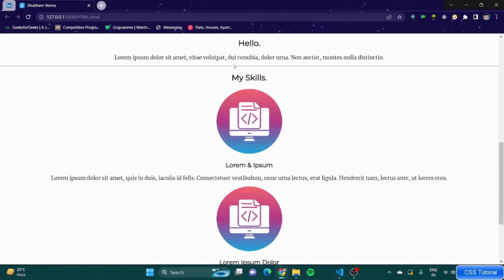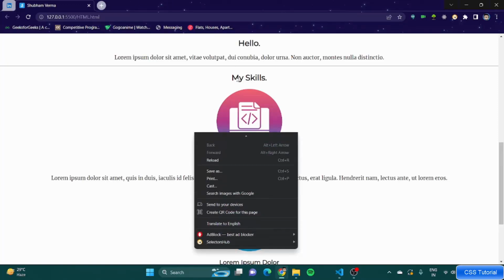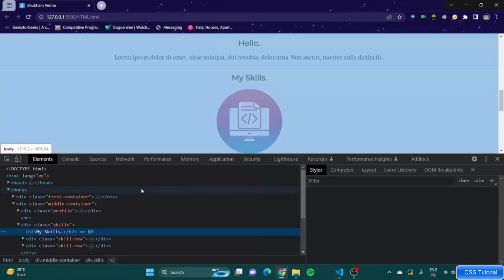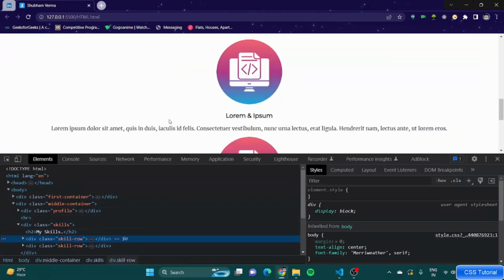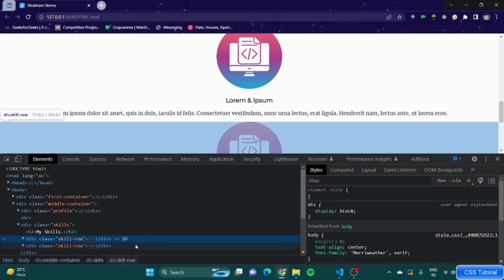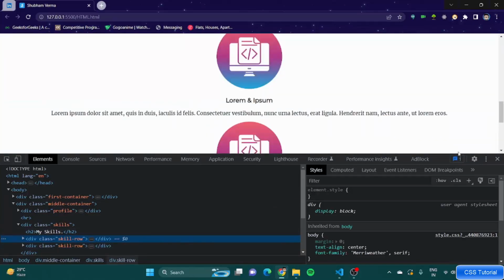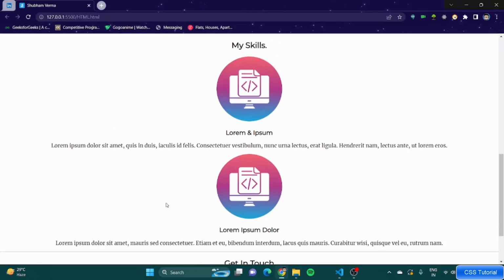For formatting, let's have the inspect open. In the classroom you can see that we have two divs for two different skill sets, right? Both have the name skill row. Now since it has the whole 100% width, I wanted to change the width to 50%. This is the first challenge. Pause the video and try it.